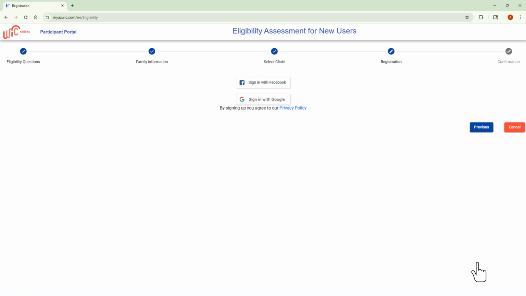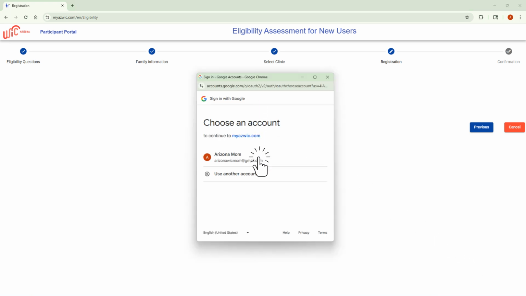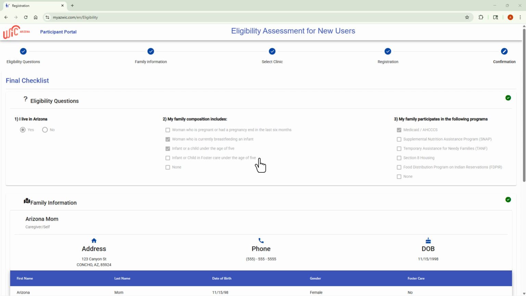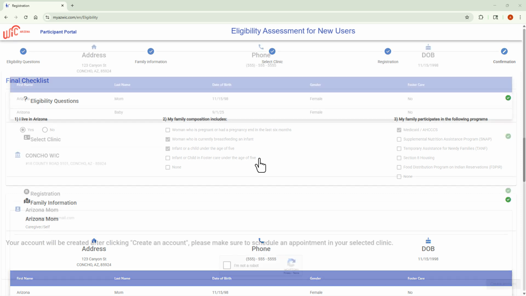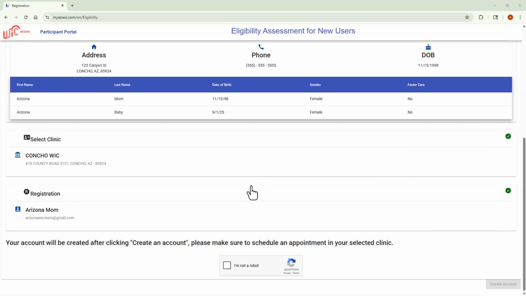You'll then be prompted to sign in with either Facebook or Google. You then verify all of your information, scroll down, click I'm Not a Robot, and then click the Create Account button.